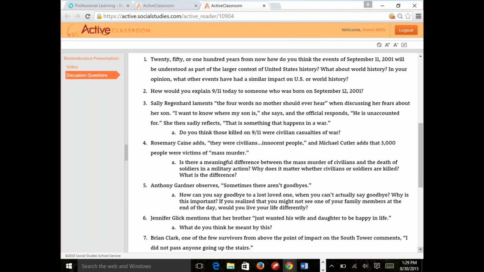Other ones get at a more emotional point of view, a mother talking about the 4 words no mother should ever hear, and what that means to her, and whether this is a war. Was her child involved in a war? He was a firefighter. How is this similar or not? And then you have very interpersonal types of questions like number 5. Sometimes there aren't goodbyes. Here's somebody who lost his brother who's talking about what it was like to lose a brother and never having had that chance to say goodbye.